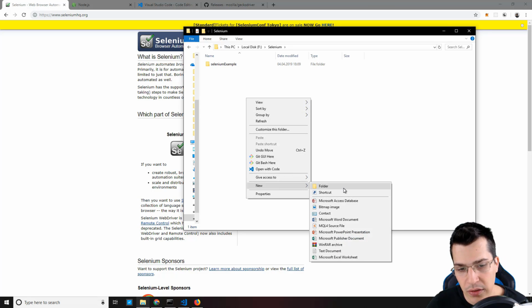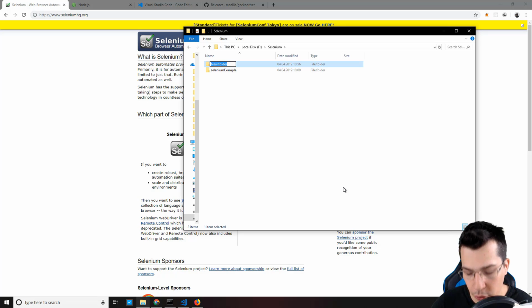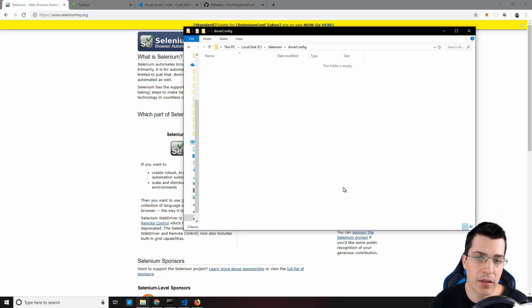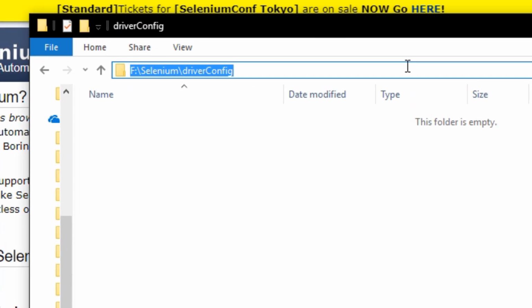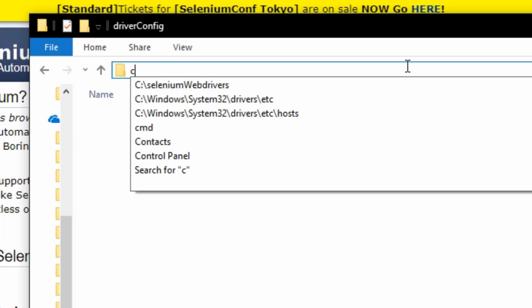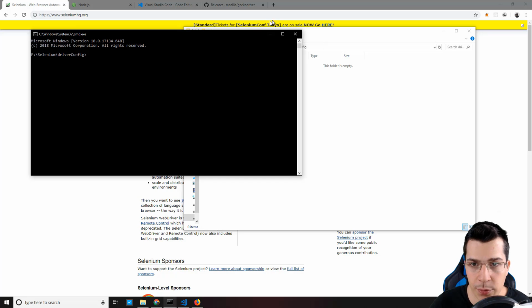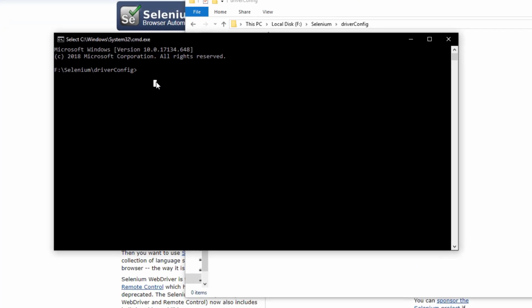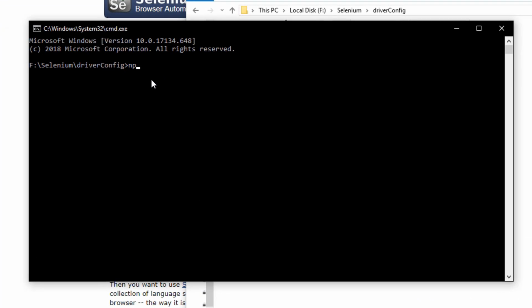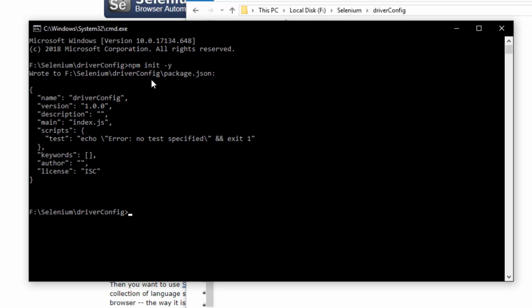Let's name our project driver config. Inside, as you remember, we open a command prompt with the cool little trick in the search bar here. And inside, we're going to run npm init with the fast option of yes. And everything is fine. Let's open this in Visual Studio Code.